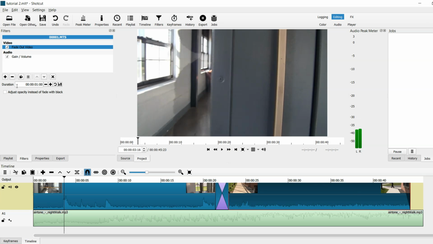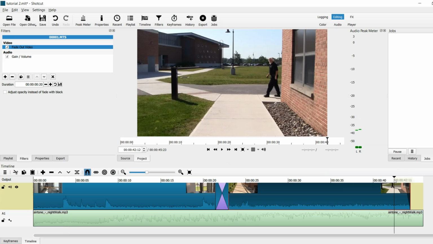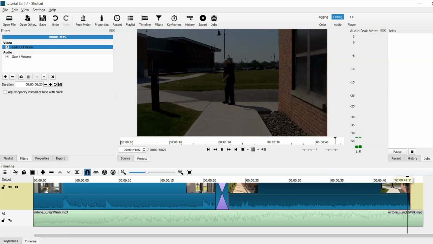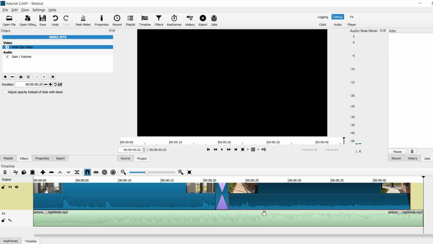You can also change the duration of the fade by using the plus or minuses. So in this case, the default is 1 second. But if I click the minus, I could make that a little shorter, perhaps 20 frames. And then if I play that back, you would see it fades out.